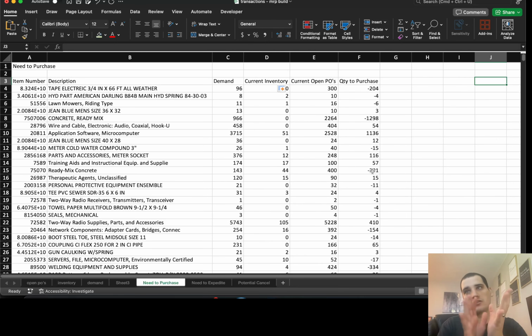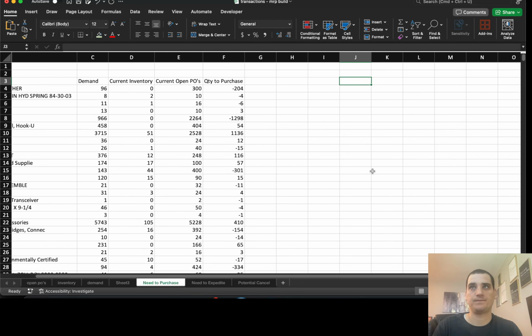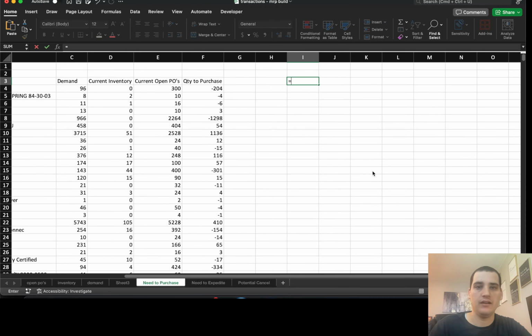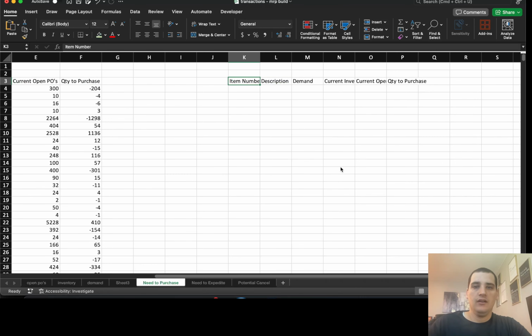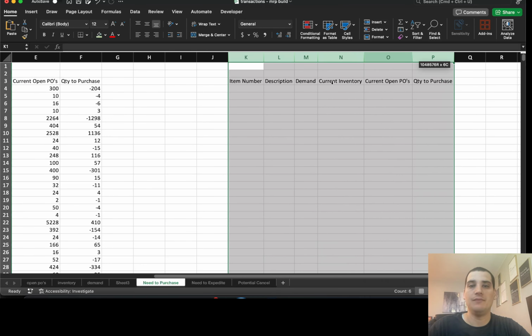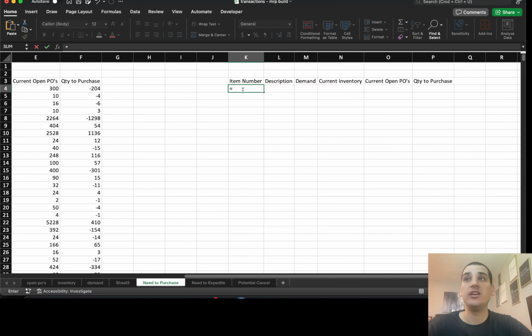So we're gonna scroll to the right just a little bit, and we're gonna copy these columns first, right? And then we're gonna create a filter function. This is one of my favorite formulas, is the filter formula, okay? Because what we're gonna do is filter to where the quantity to purchase is greater than 0, not less than 0. I love this so much.